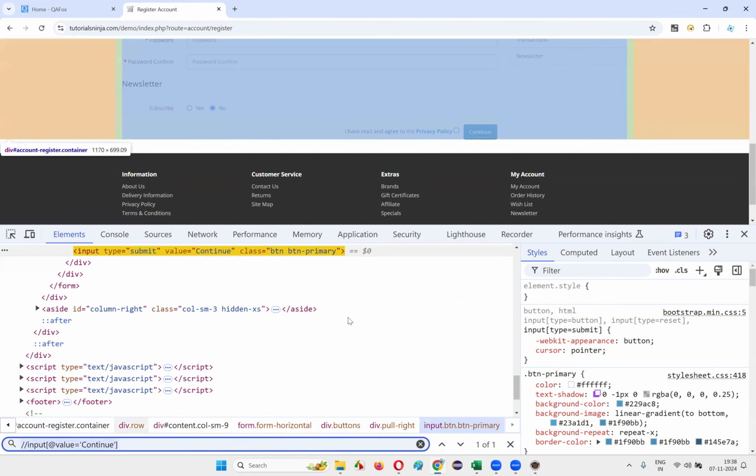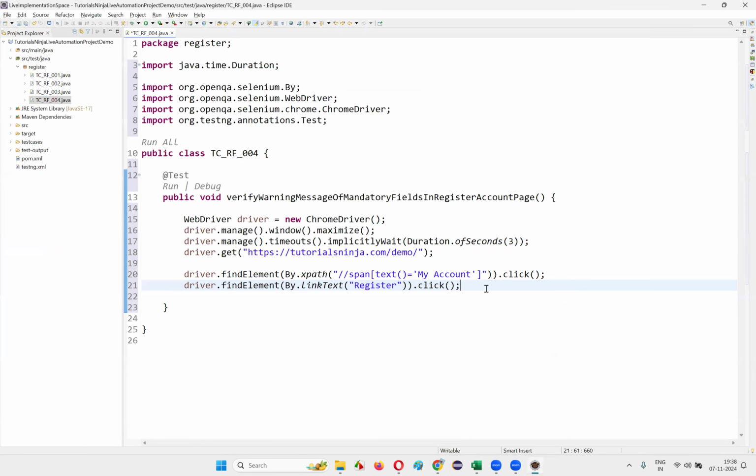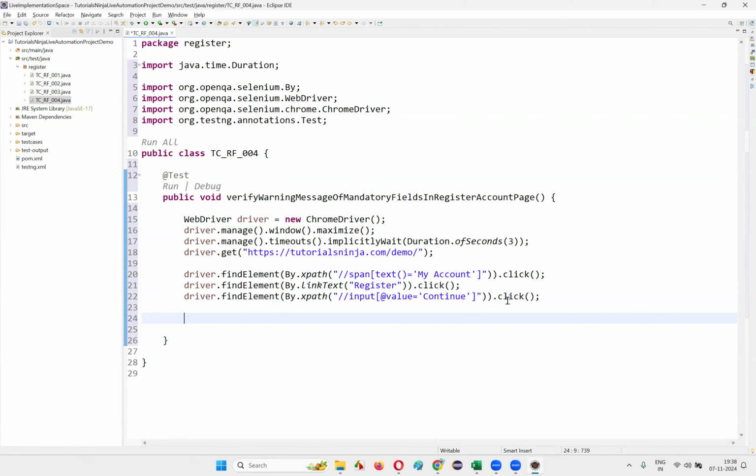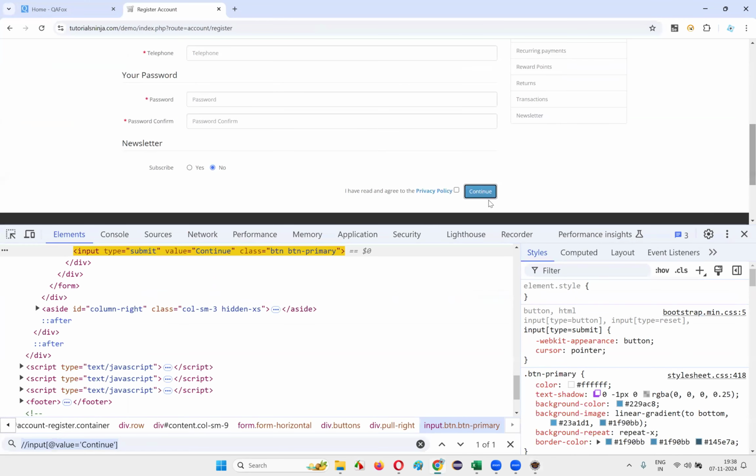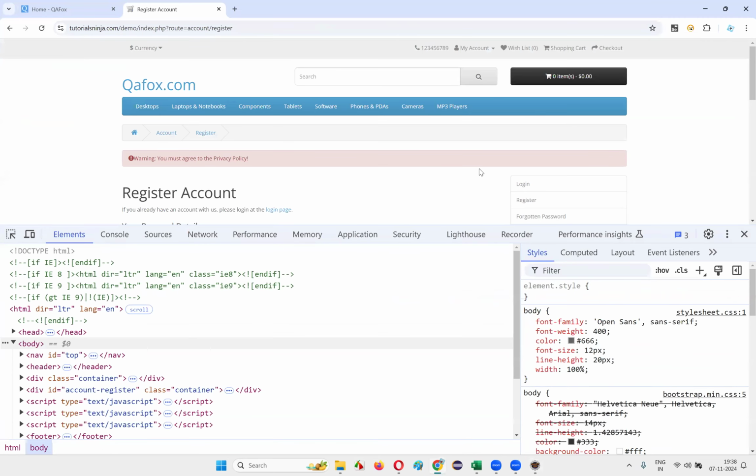This XPath expression I'm going to copy and come back here and simply write driver dot find element by dot XPath of the continue button. Provide the XPath expression of the continue button and say dot click. That's it. Once I click on that continue button, what will happen? These warning messages are going to come.